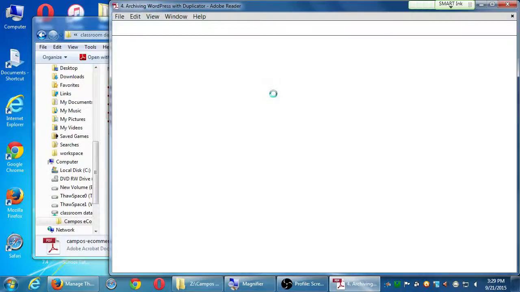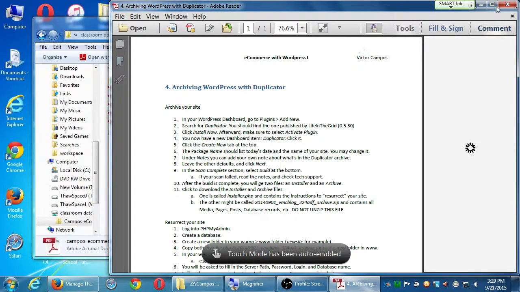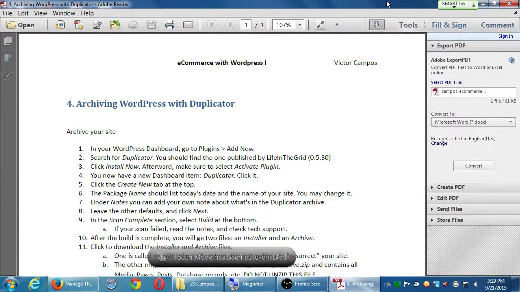Sheet number 4 is archiving WordPress with Duplicator. There's no easy or elegant built-in backup feature in WordPress. They left it to third-party developers to create them. So if I've got victor.com and it's a WordPress site live on the internet, and my site crashes and I don't have a backup somewhere, it's crashed. I don't have a copy.